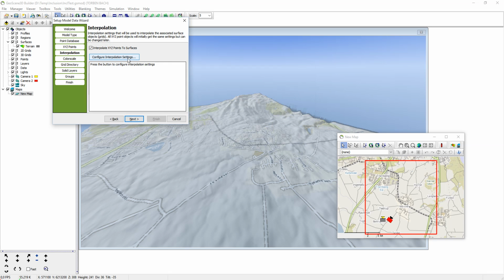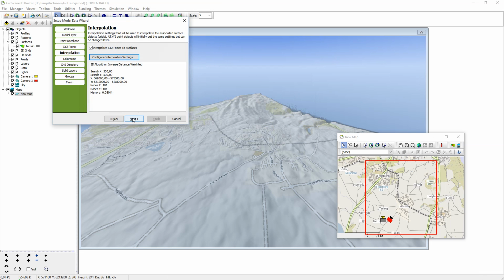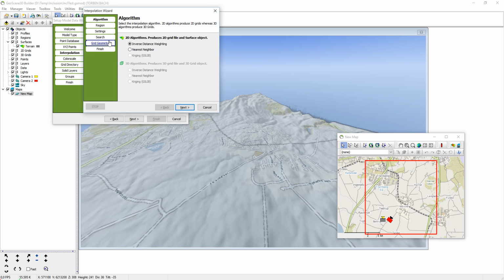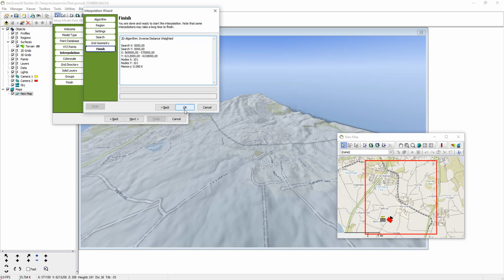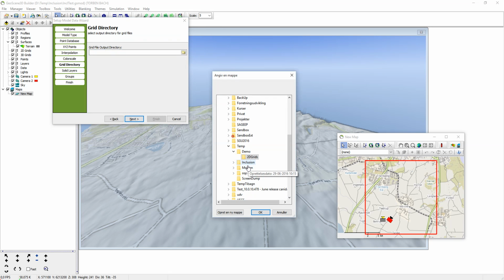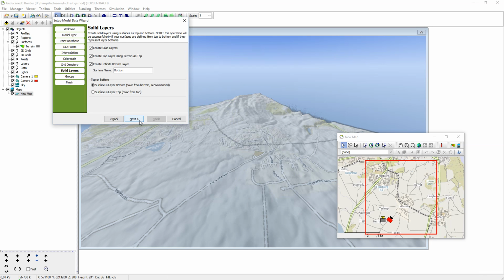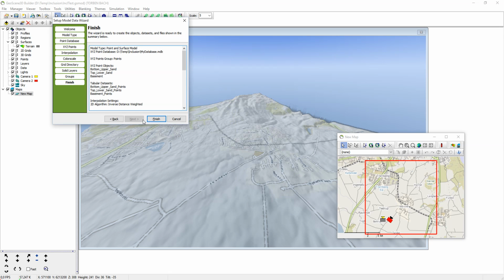Next, interpolation settings. Okay, we'll just go with the default. Oh, I just search radius. Just set this a lot. Next, that's fine. Grid output directory. D temp. Inclusion 2D grids. Okay, next, next, next, and finish.